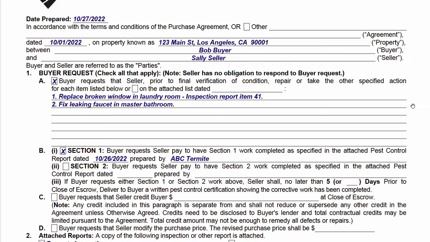kitchen faucet is leaking. Or they'll say bedroom screen torn. Okay, you're making a statement, so what? The point is that you need to have a verb. You need to have the seller carry out a specified action. What are you tasking the seller to do?